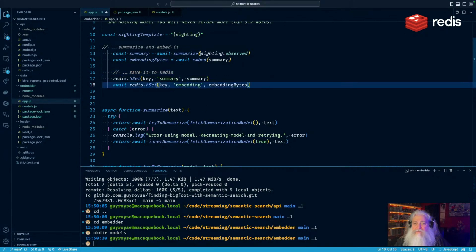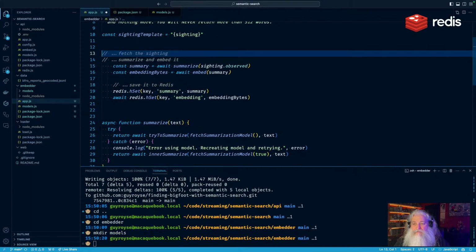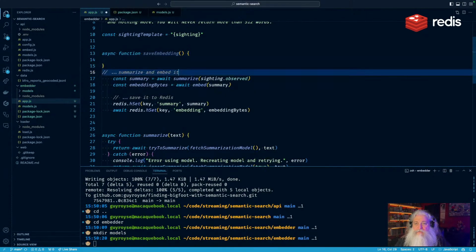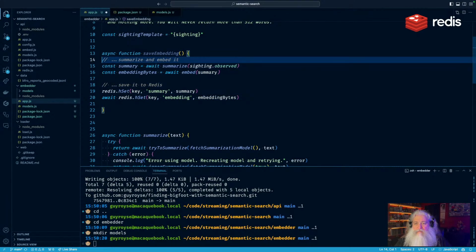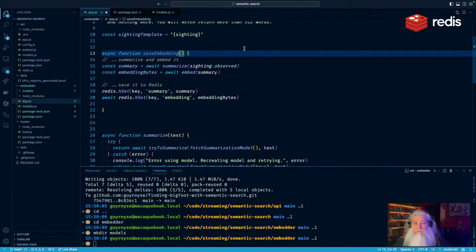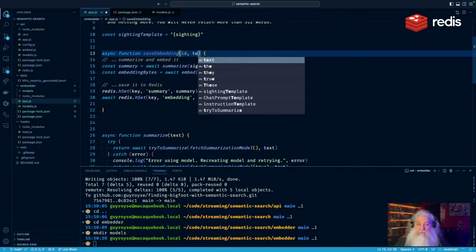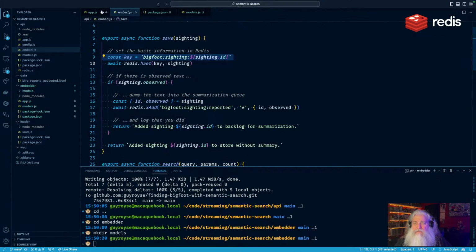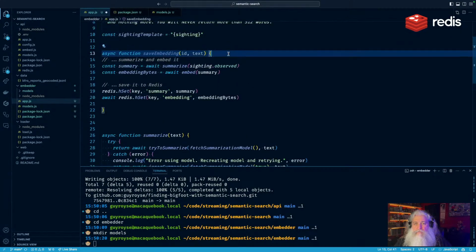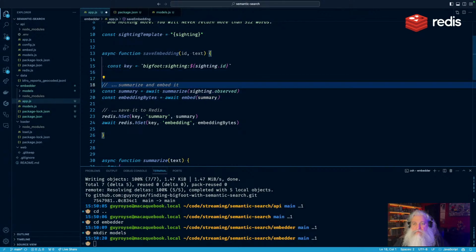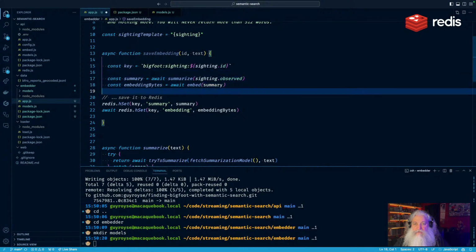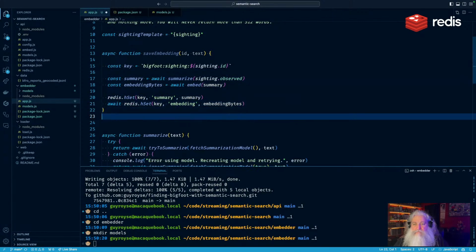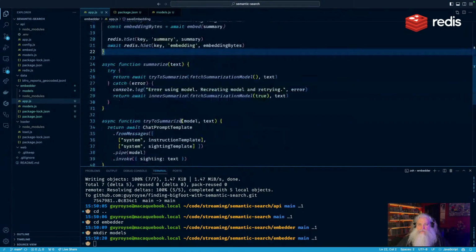And then we save the summary. So this needs to be an async function, save embedding, I guess we'll call that. That's not a great name, but that's going to be what's in here. And this is going to have the ID and the text. And then we had some code over here where we were creating our key. We need to steal that. So this will build our key. This will create our summarization and our embedding. The summary, there's our embedding. And then we save it to Redis. This is all the code that we had before. So that calls summarize, and that calls try to summarize, and that calls embed.